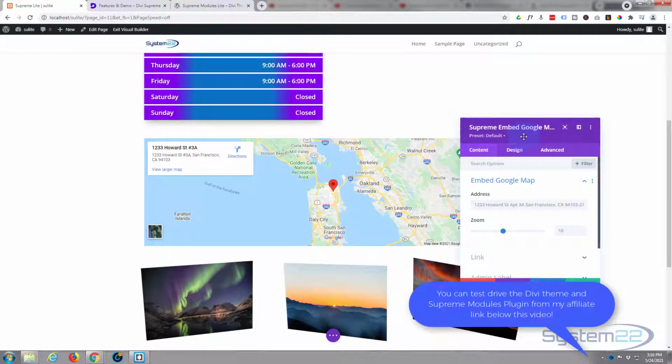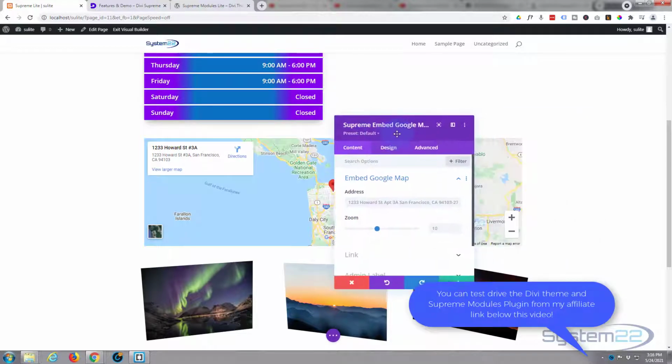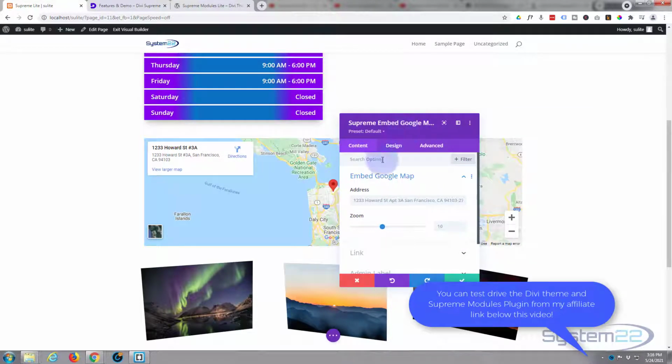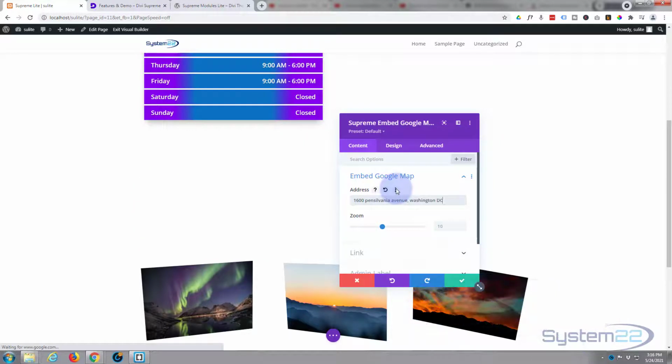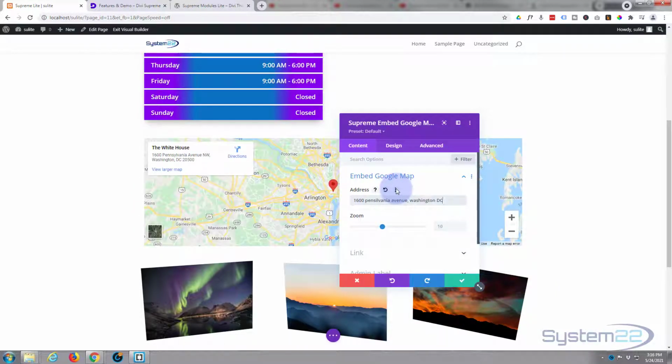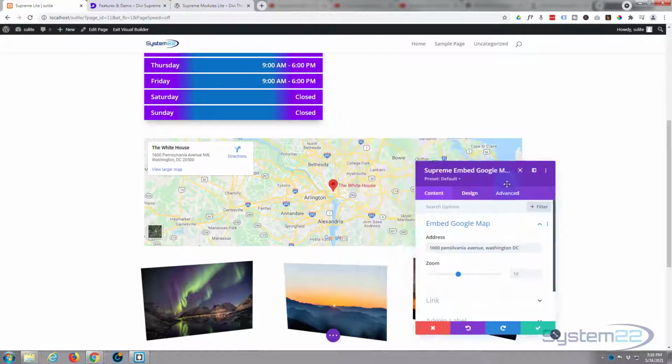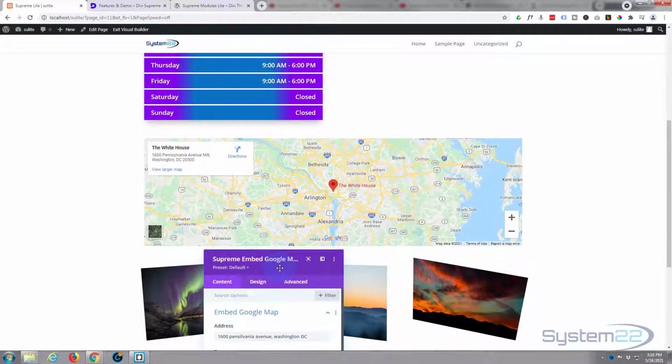And it puts a generic location in there. Somewhere in San Francisco. So put whatever you want address wise in here. Let's put the White House in. There we go. And as you can see, it's popped up straight away. I've only got one column in this row, so it's taking up the whole area of that single column there.